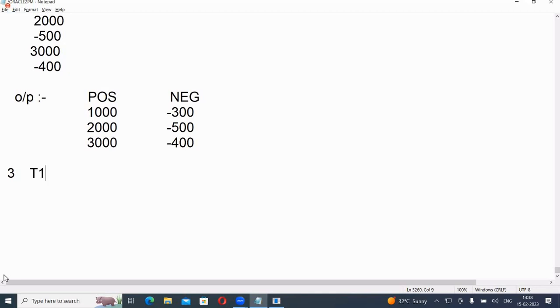Okay, table 1. In the third, table 1 is there. In table 1, field 1 is there. Field 1 contains some values: 1, 2, 3. Table 2 is there. In table 2, field 2 is there. In field 2, the values are A, B, C.